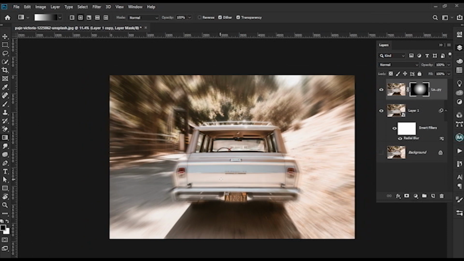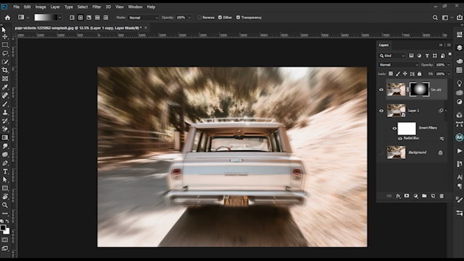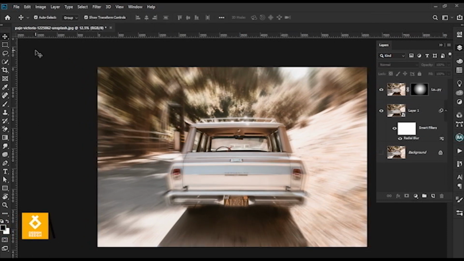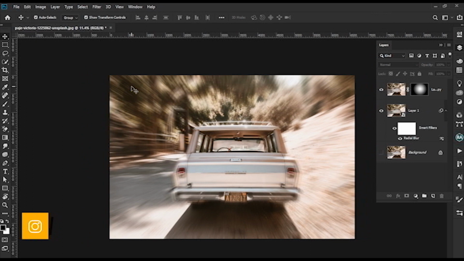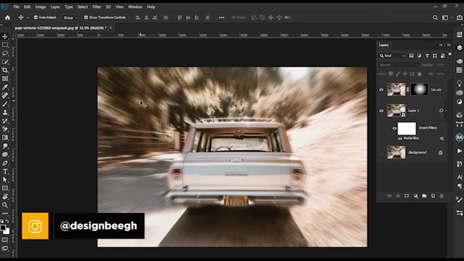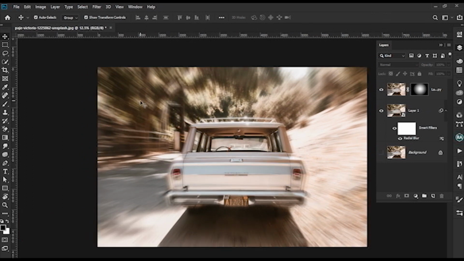Yeah, so basically we are done with this. This is how you make a zoom burst motion blur effect in Adobe Photoshop CC.